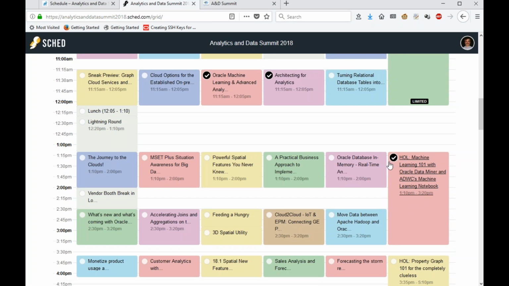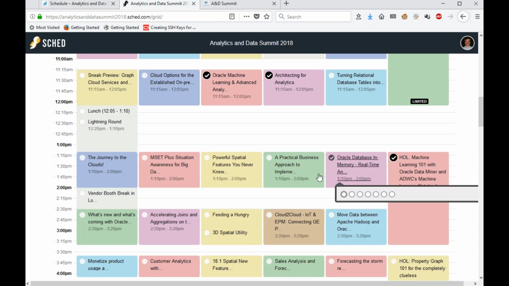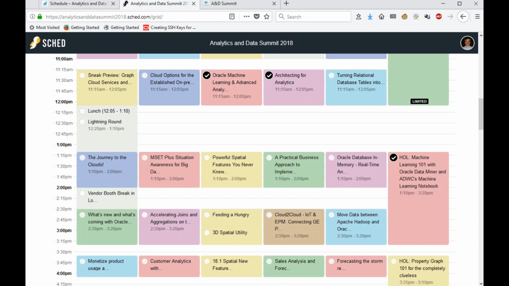It keeps track of what's there. We even have a wait list in case some of these fill up, and you can go onto the wait list so you can enjoy all of the fantastic Hands-on Labs and learning opportunity.